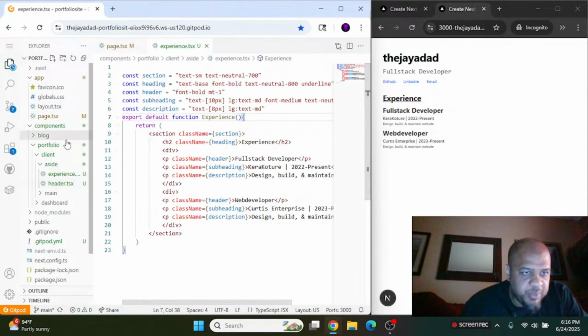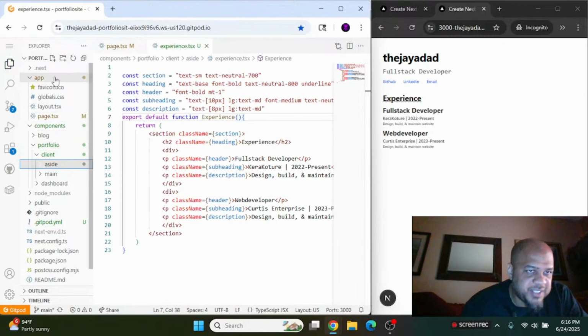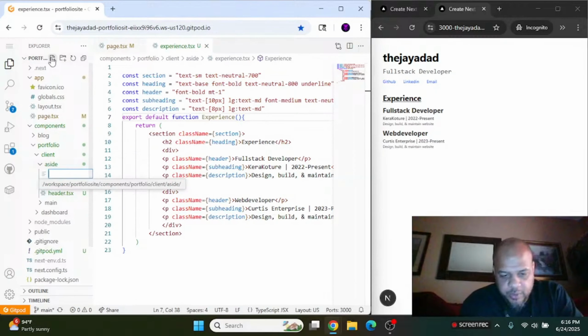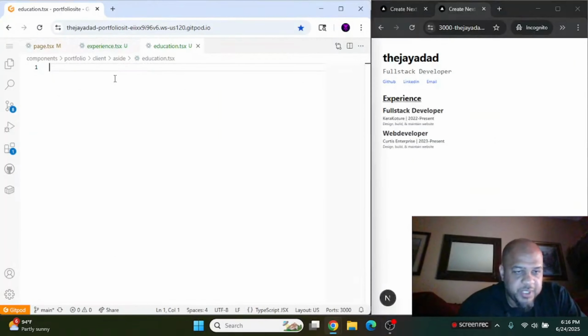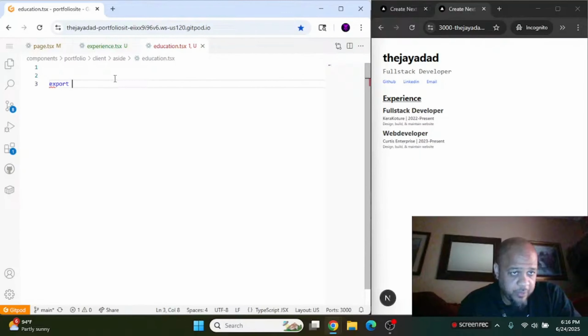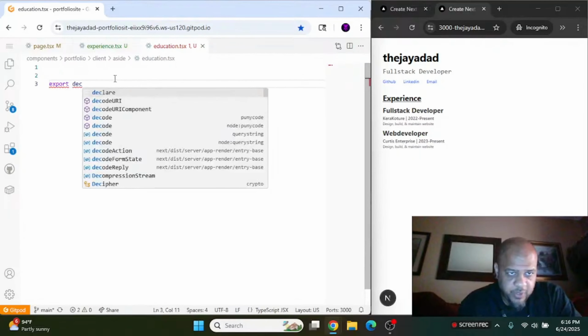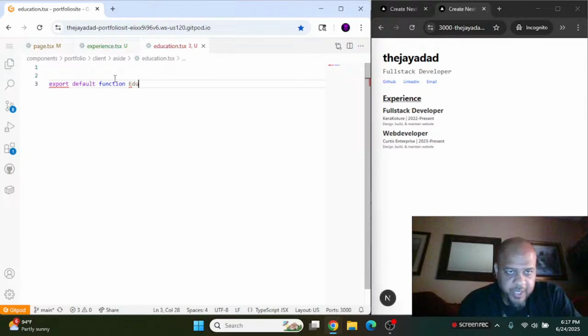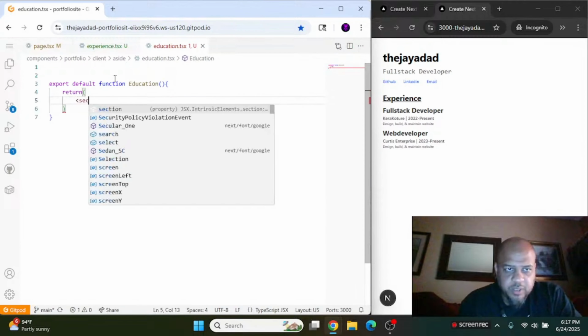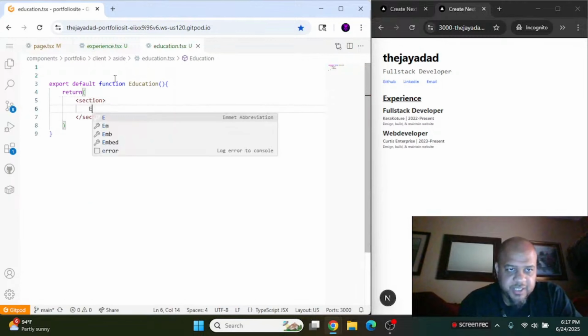So we'll go back to the components directory. Inside of the aside folder, we'll add a file named education.tsx. All right, so within this one, we'll start by creating an export default function named Education. Return statement. Inside the return, we'll add a section, and for right now, we'll just name it education.